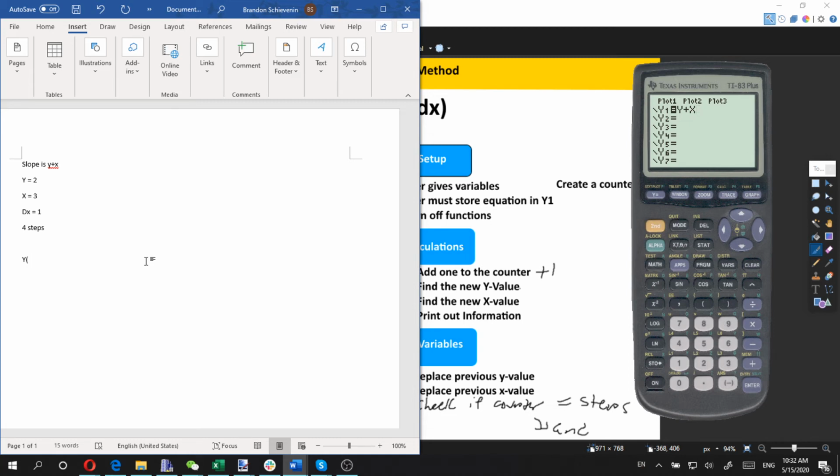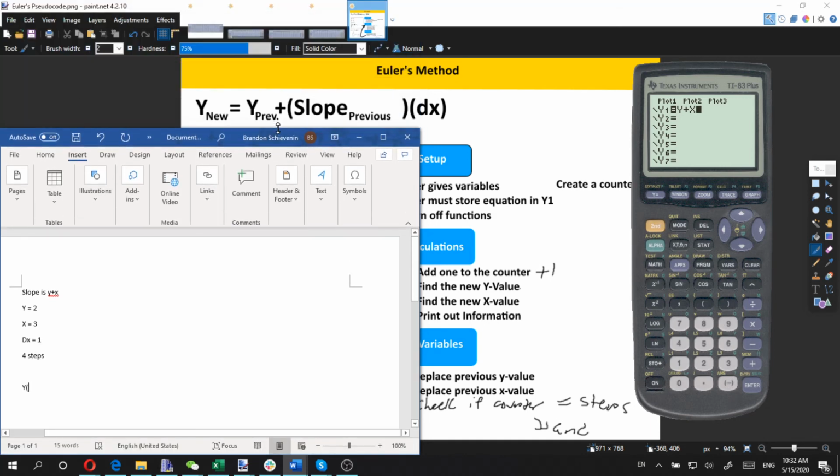Okay, so my formula is... Okay, so my new y value, that's the y value when x is 4, should be equal to our previous y value, 2, plus our slope, 2 plus 3, times change in x, which is 1.